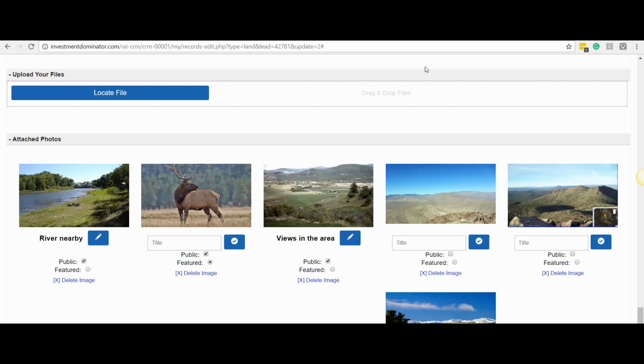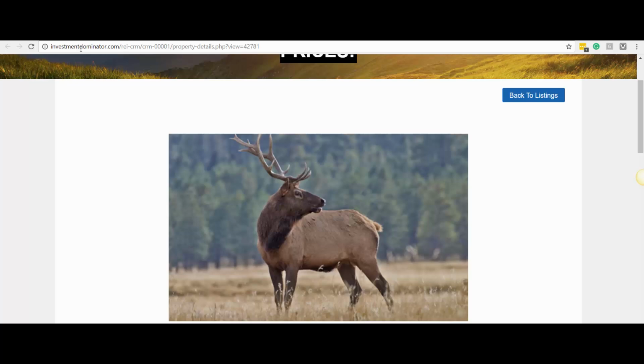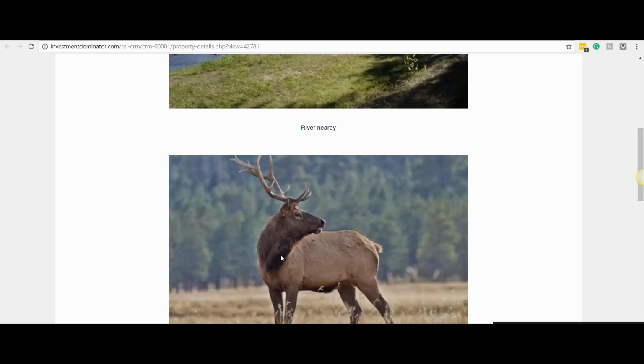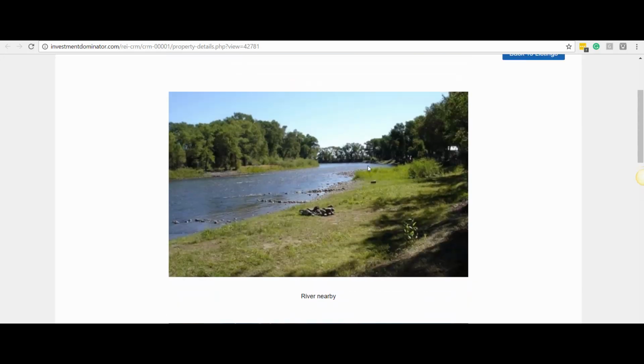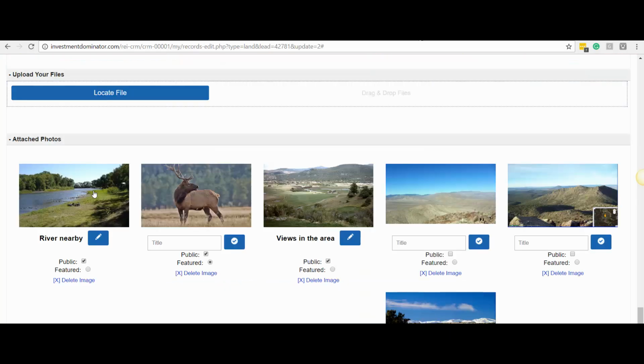I actually don't have to save the record again at this point. It auto-saved. So all I need to do is go back to my listing. Now I do need to hit refresh, so I'm going to hit refresh here at the top. And once I do that, you can see that the elk picture is image number 2 now, and I replaced the top picture with the river picture. So that's how you upload pictures to your listings and rearrange them in the order that you would like them to show.